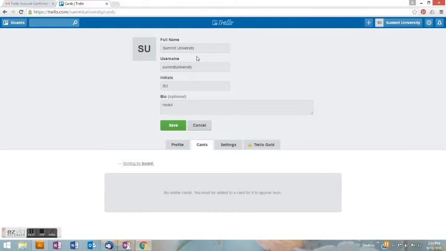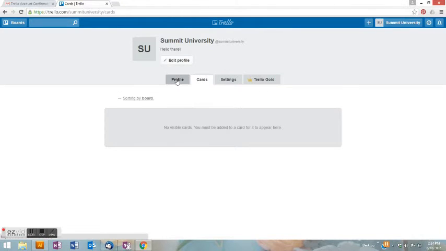So here, your name will be filled in. You can change your username if you'd like. I certainly did when I logged in. So come up with something that you like to have. And then you can fill out your bio if you'd like, to tell people about yourself. It's not required, but you can if you'd like.